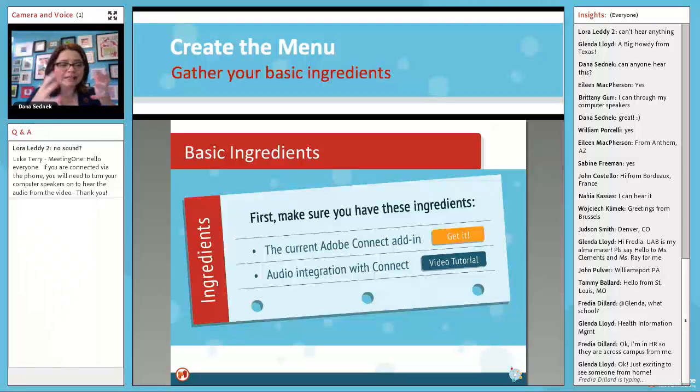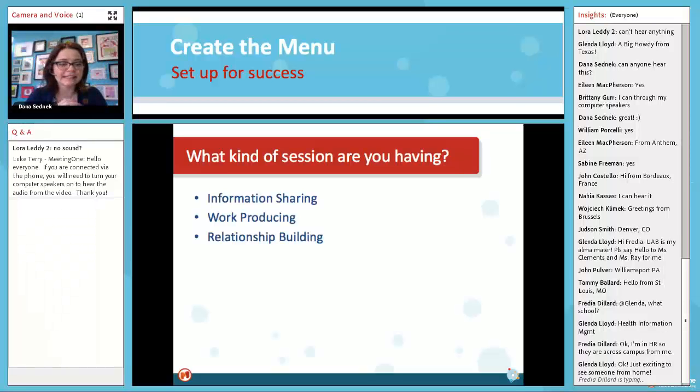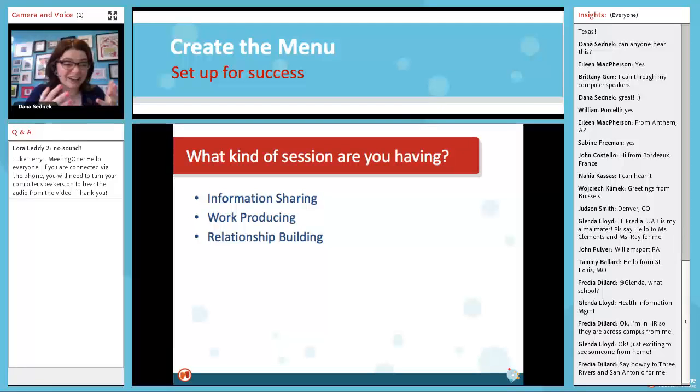Okay, so we've gathered our basic ingredients. Now we need to really set up for success. And in order to set up for success, thinking about all of the things that you need to do, that you want to do, that are the objectives of why you're doing something, you've got to first figure out what kind of session that you're having so that you can design it so that it actually accomplishes its mission, right?